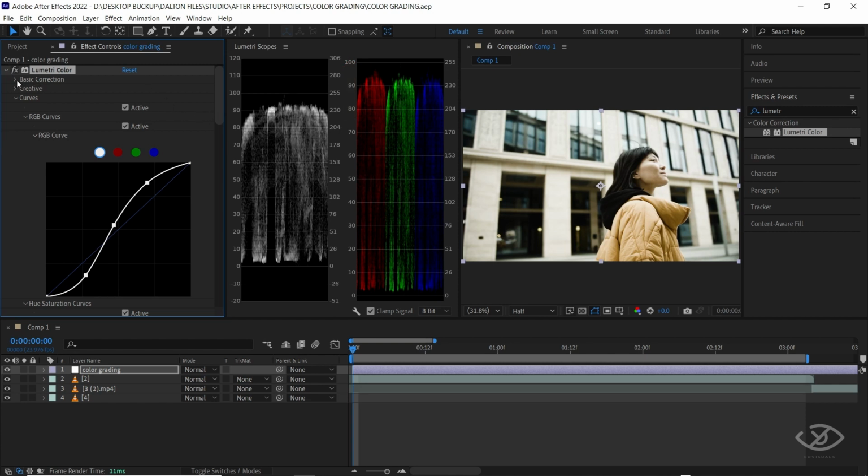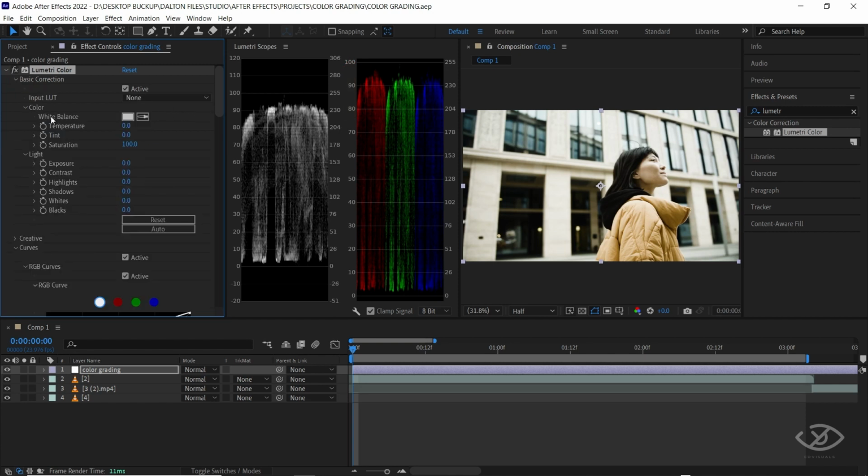To do that, click on the basic correction tab to access the white balance. You can adjust the temperature and tint slider manually or use the auto white balance selector. To do that, you just have to select the eyedropper tool, and click on the white part of the image and boom. The temperature and tint sliders automatically adjust to balance the white of the image, and the RGB traces are now aligned in the RGB parade scope.